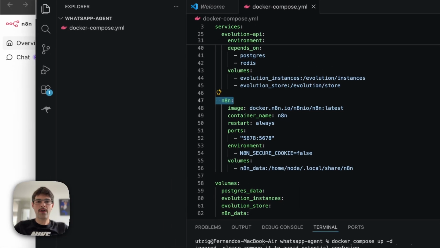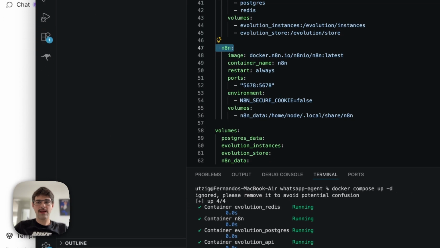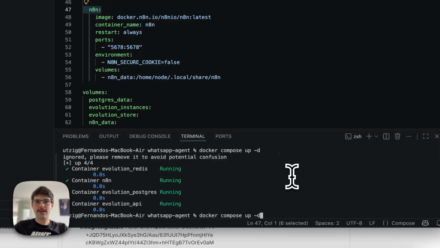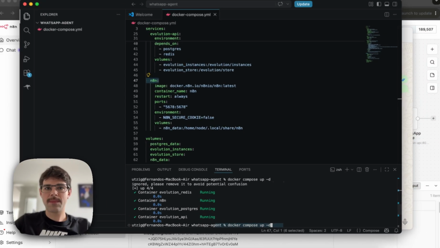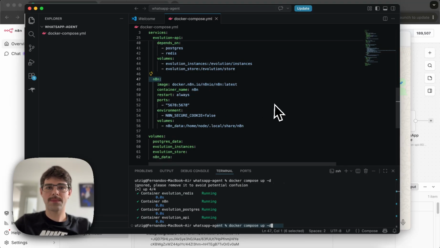And all four run on the same internal Docker network. They talk to each other using container names. Not localhost, not any external URL. And to start everything, you run one command in the terminal, docker compose up -d, and this will set everything up, and that's it. All four containers start in the background.